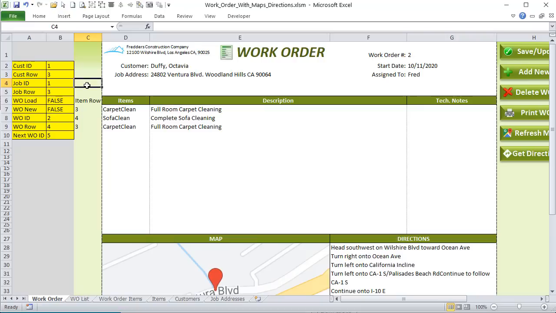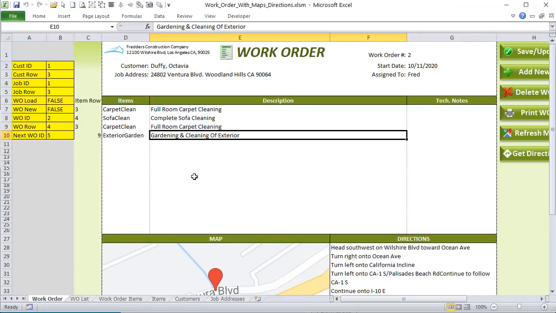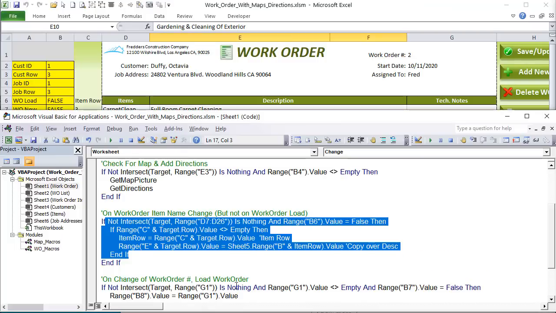So that's how we automatically get it. As soon as we add in an item, it's going to automatically add in the description based on that item. And that's pretty much it. That's all we have to do to get our items in.